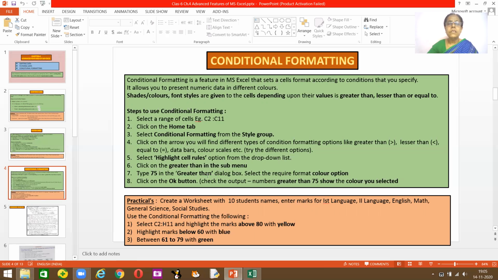So let's read the steps. I've already explained, conditional formatting is a feature in Excel that sets a cell's formatting according to the condition that you specify. It allows you to present numeric data in different colors, shades, and font styles. You can even change the font styles, depending upon whether the cell value is greater than, lesser than, or equal to. So these are the steps to follow for conditional formatting.